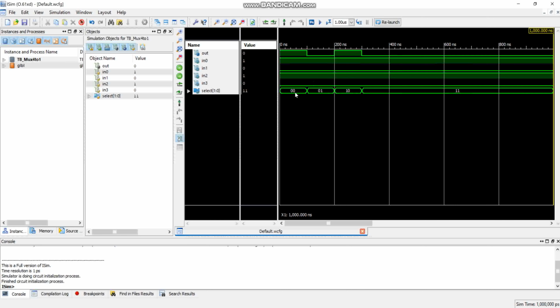As you can see, for select 0 0, the input 1 is 1, so it is selected. For selection line 0 1, you can see the output is basically this input 1, which is 0, and so the output is also 0. And in case of selection line 1 0, you see the output is 1, and it is because this input 2 that is supposed to be selected here is 1, right? So it is selected for this period, and when the select is 1 1, you see the output is selected as input 3, which is 0, right?